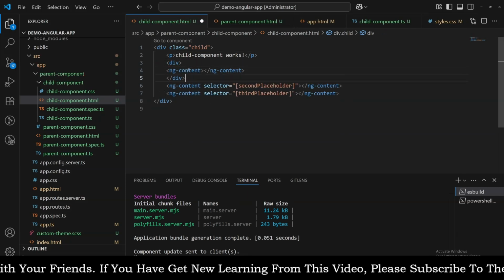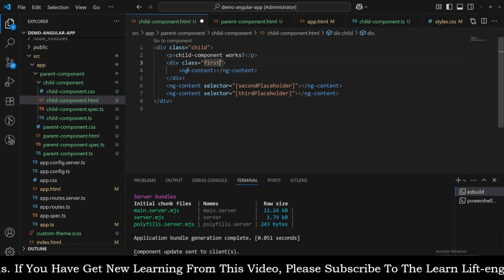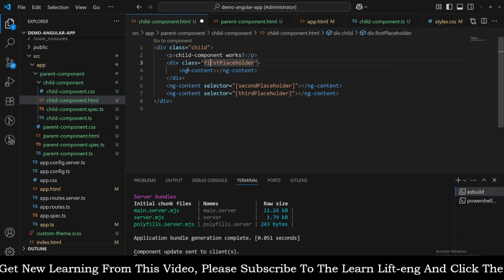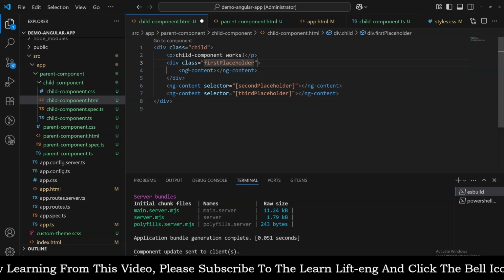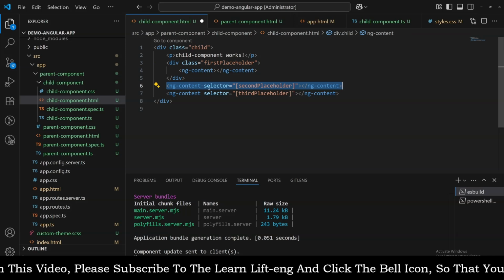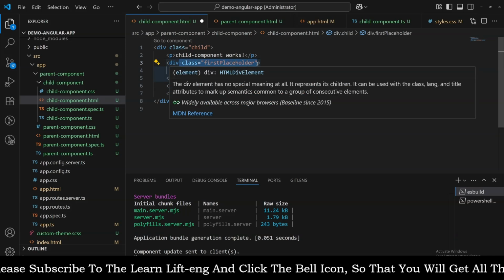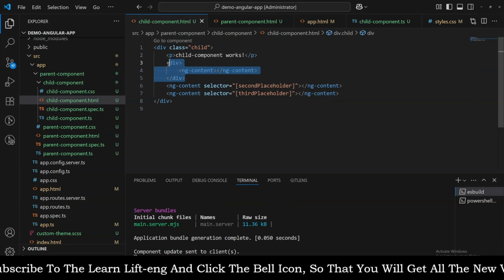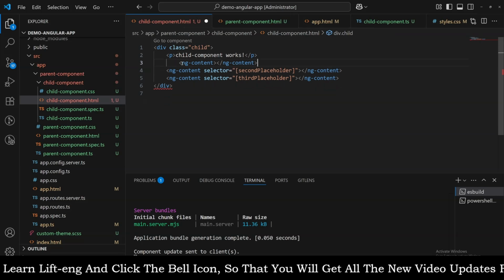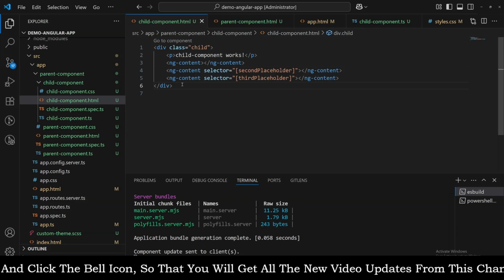As you can see, I have given a div over here, so I can give a class to it, like first placeholder, like that, and like this. And you can again add one more div to wrap this second ng-content, and you can give styles for that as well, right? So this is how you can pass multiple content, render those, and project those. We have learned single-slot projection and multi-slot projection in this video, right?